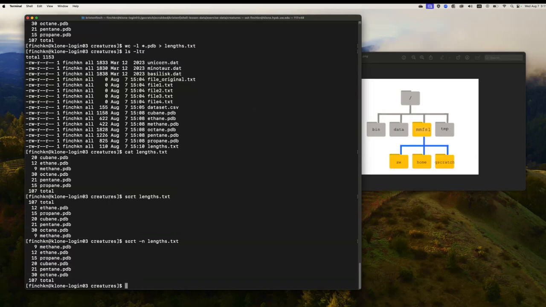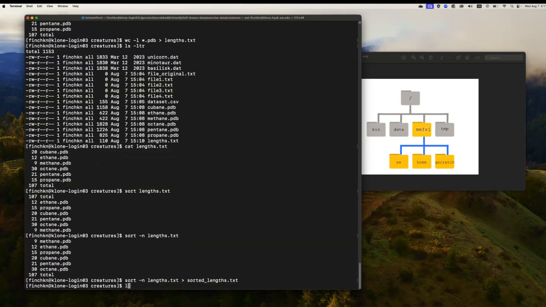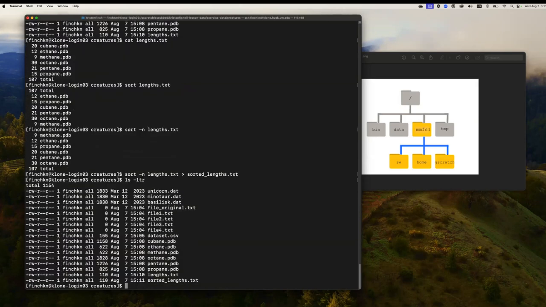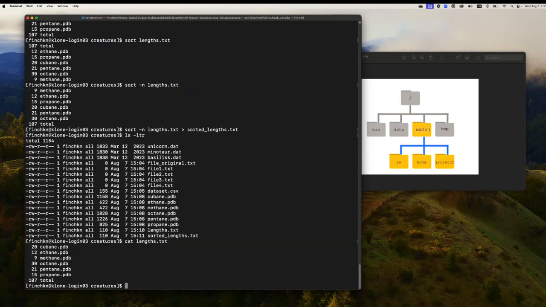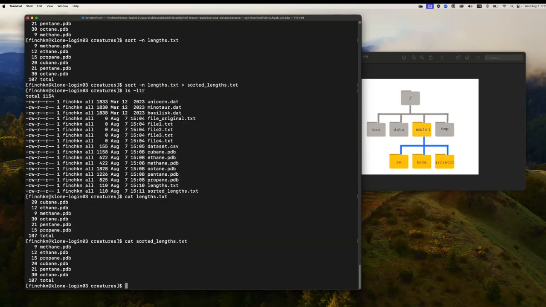All right, let's save that. So go back up, use that again. Let's save that to a new file called sorted_lengths.txt. So we have lengths, cat lengths, cat sorted lengths, and we can all see the difference there.